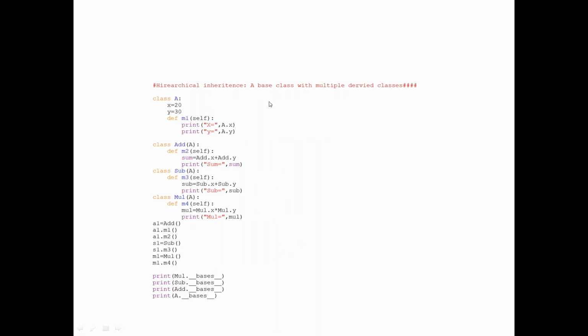Hierarchical inheritance: a base class with multiple derived classes. It's very easy for us. You have one mother class and multiple child classes. So there might be a chance you want to perform multiple operations, and for each operation you want to maintain one class with some unique information, while common information is stored in one mother class.